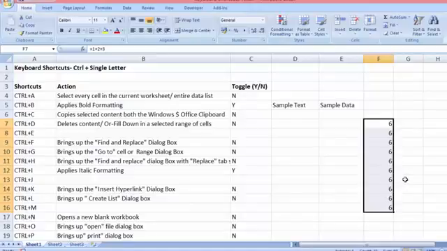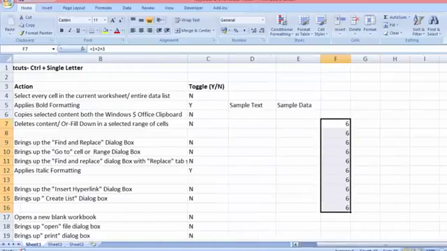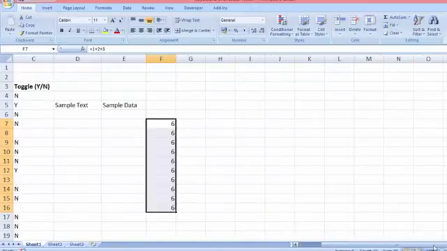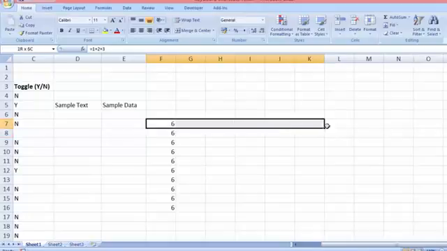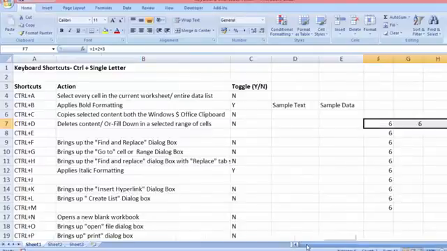Ctrl R works in a similar way, but it copies to the same row. Say we have this cell here with a formula, and I select across the row and press Ctrl R, and Ctrl R will automatically paste or fill in the cells with the formula.